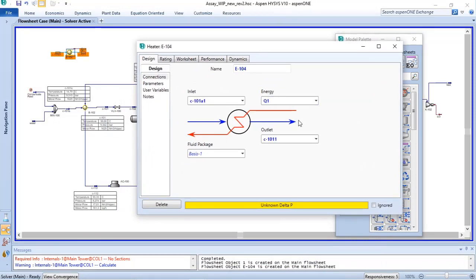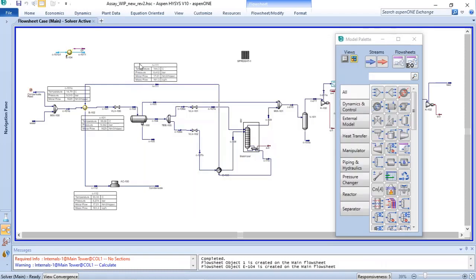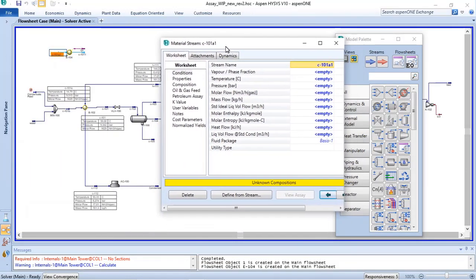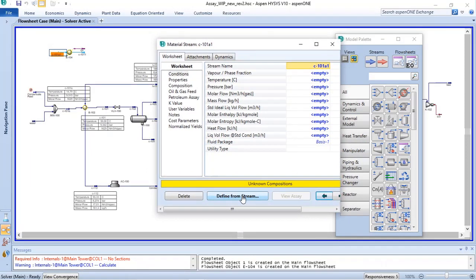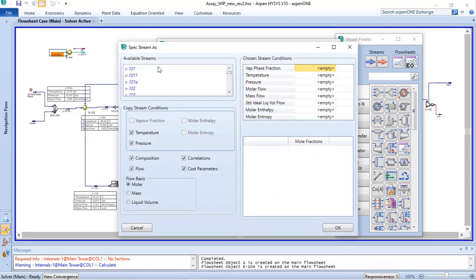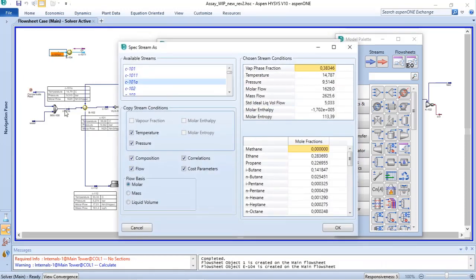So here I have set the connections to the heat exchanger, and now I will define the inlet based on the existing stream, that is C-101A, this one, the same.